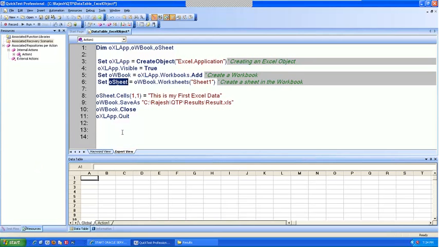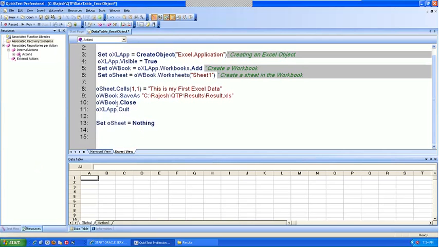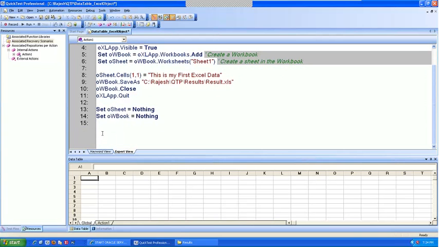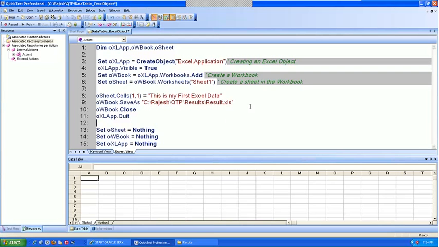Then I will release every other thing that I have here. I'll say set O sheet equal to nothing, as this is an object. Then set workbook equal to nothing. That means I'm releasing completely all the connections. Then what else do I have? Excel object. So I'll say set Excel object equal to nothing. Once I do this, if you open your Excel sheet, it will open in editable mode.